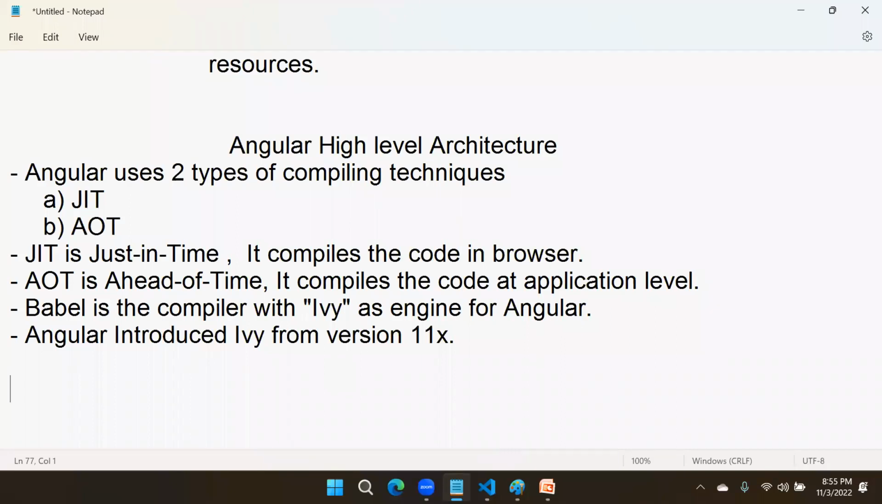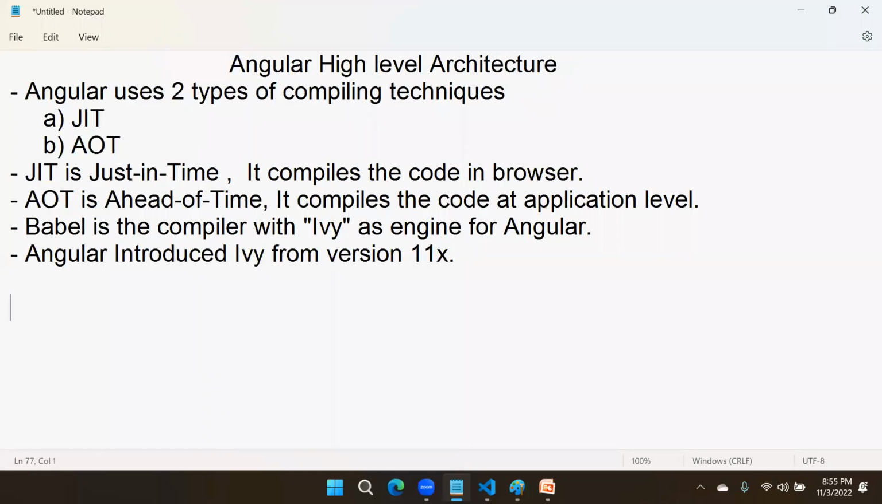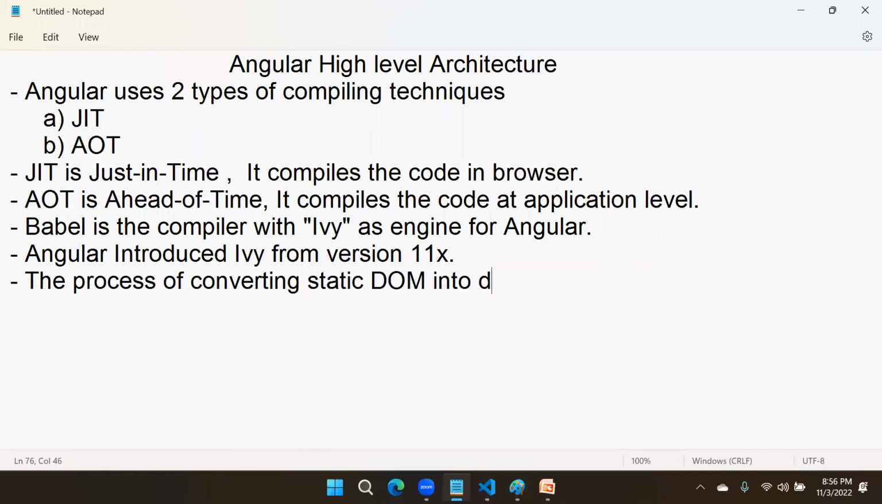And what happens in the process here? One more thing: the process of converting static DOM into dynamic DOM is known as bootstrapping. The process of converting static DOM into dynamic DOM is called bootstrapping. That is the basic thing. So this is how actually your Angular application works. But there are so many other things now, right?